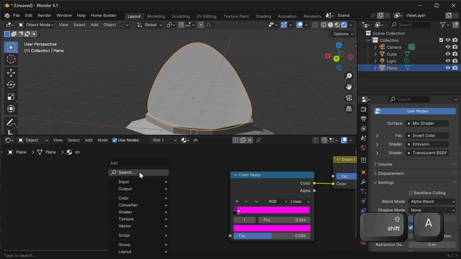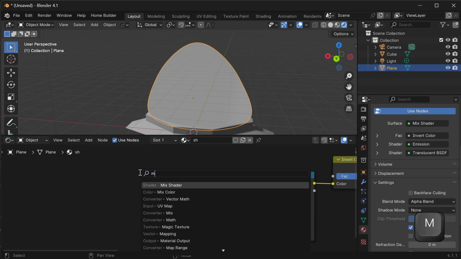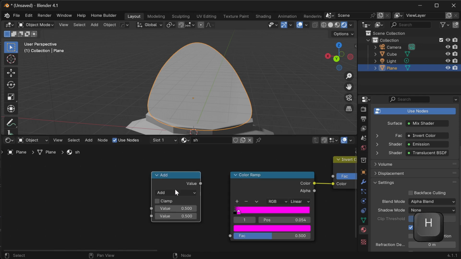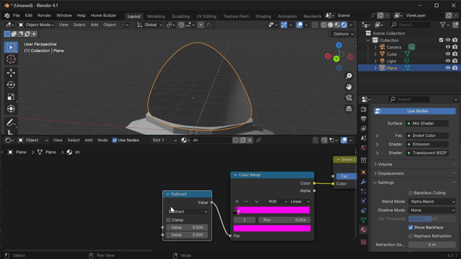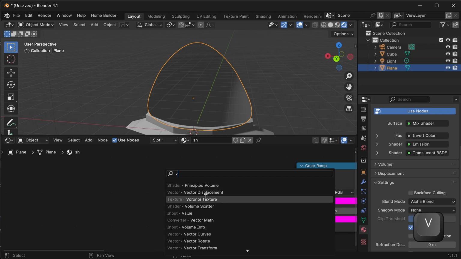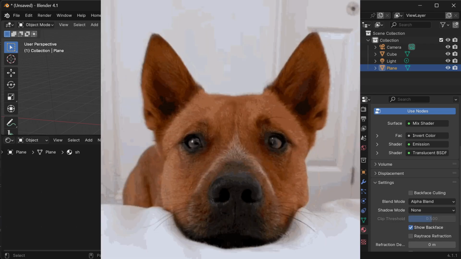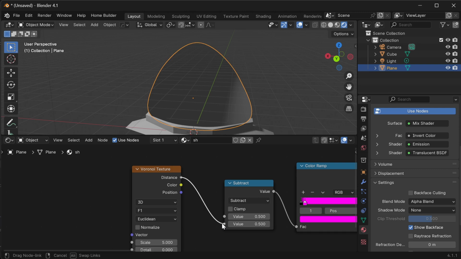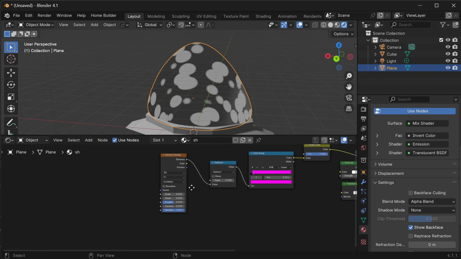Shift A, look for a math node and change the add to subtract. I'm going to go ahead and plug that into the factor of your color ramp. Shift A and search for a Voronoi texture. And we're going to plug the distance into the bottom value here.